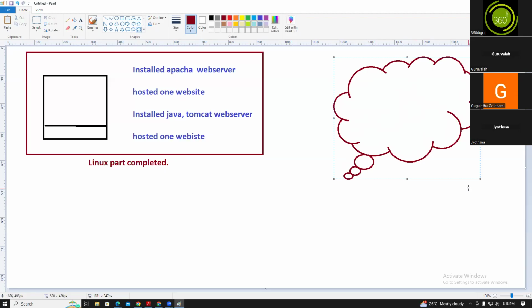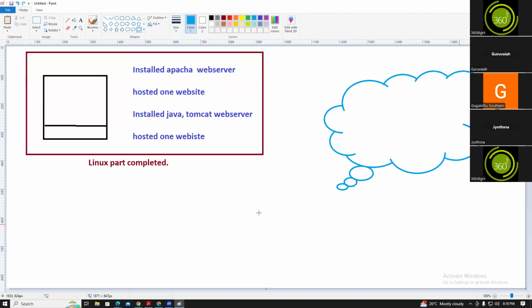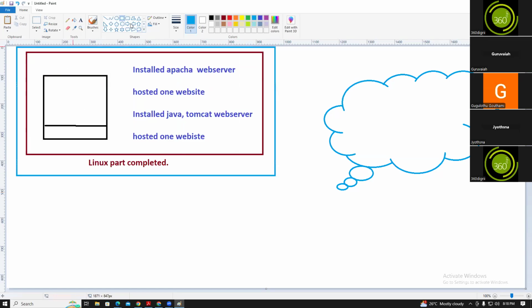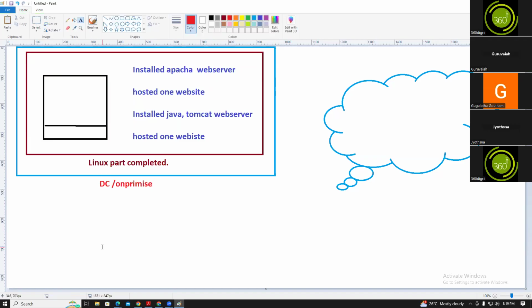So now what are we discussing? We are discussing the cloud. Today we will start cloud. Guys, understood? So this was deployed under which environment, guys? The data center or on-premise environment. We deployed under the data center, the on-premise.